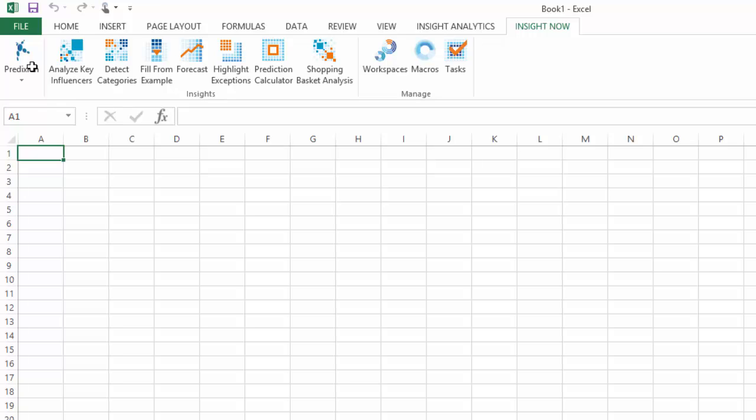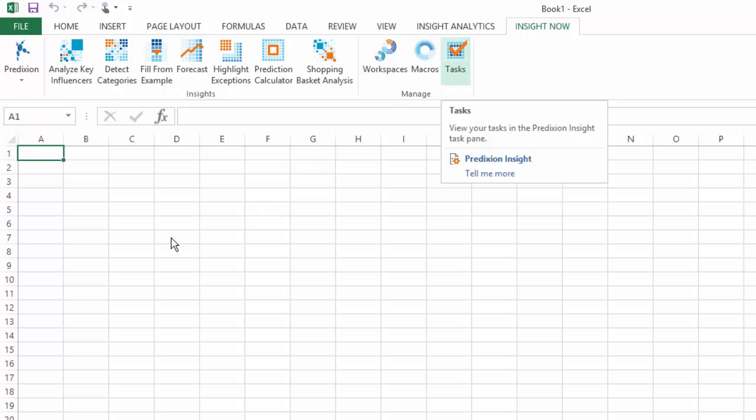Clicking on each of these launches a wizard that consumes data and creates an Excel report that is designed to facilitate actionable insights. We will go through these in detail in a few moments. The 3 buttons in the rightmost pane, Workspaces, Macros, and Tasks, are designed to facilitate management and automation of your predictive analytics tasks. We will focus on them in a later video.